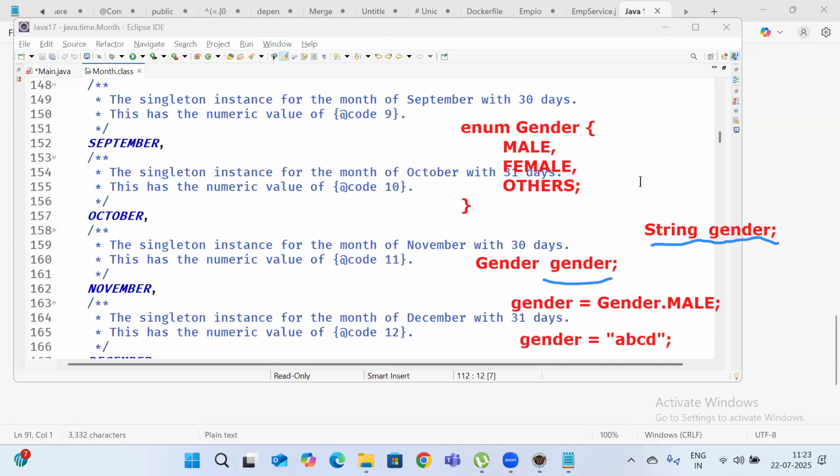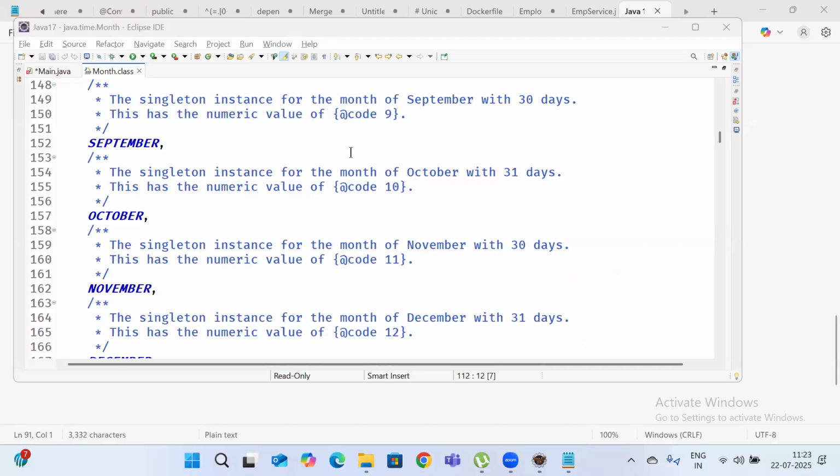That's where enum is used. See, what is the difference between... Of course, here Month is a predefined enum, but I'm explaining it. For example, if I'm creating a String, the variable name is month. Now, what can I store in month?